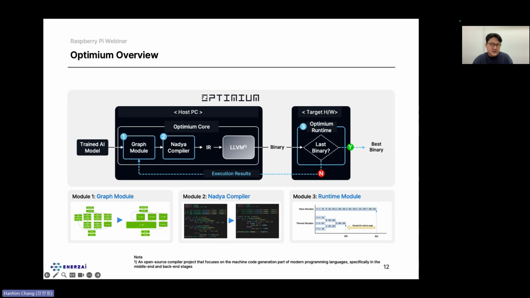And one of the most distinctive parts of Optimium is that it conducts optimization by connecting the target hardware to Optimium. So for example, once you install Optimium on your local PC, which will be your development environment, and try to optimize your model, which will eventually be deployed on Raspberry Pi 5, that Raspberry Pi 5 will become your target device, and we connect that Raspberry Pi 5 to your local PC and conduct customized optimization on top of the hardware information provided. So to do this, you will have to install the Optimium runtime on your target device.